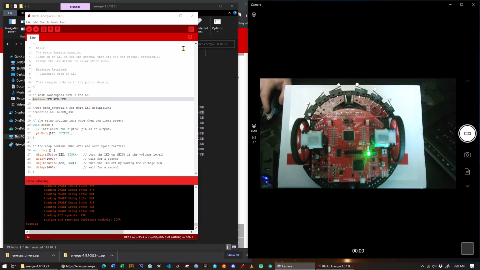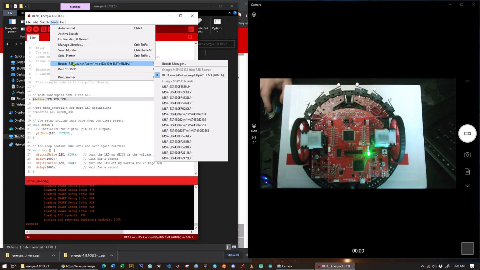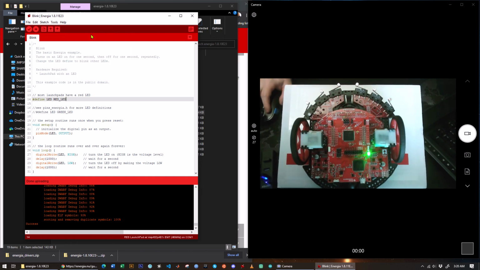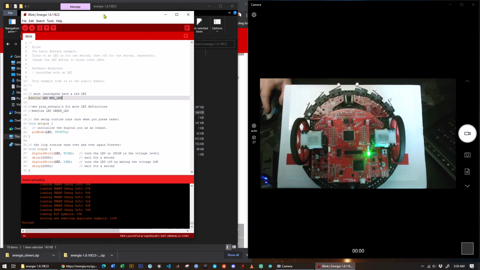But that's pretty much it. Now anything that we do, as long as you choose the correct board and the correct COM, you should be able to write code and upload it to your robot. And that's pretty much it.